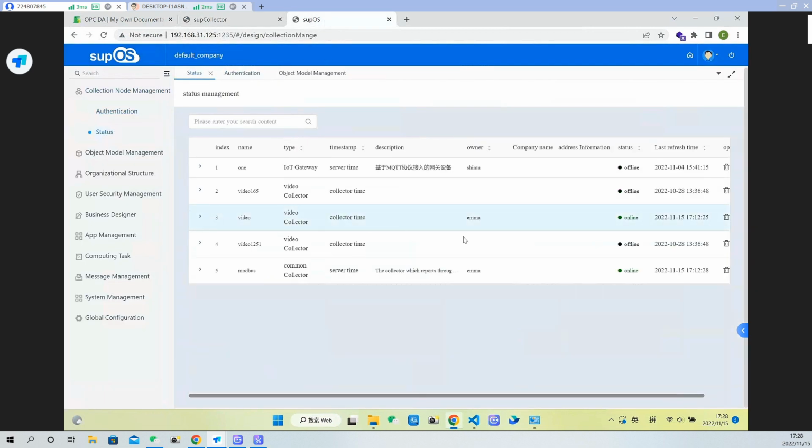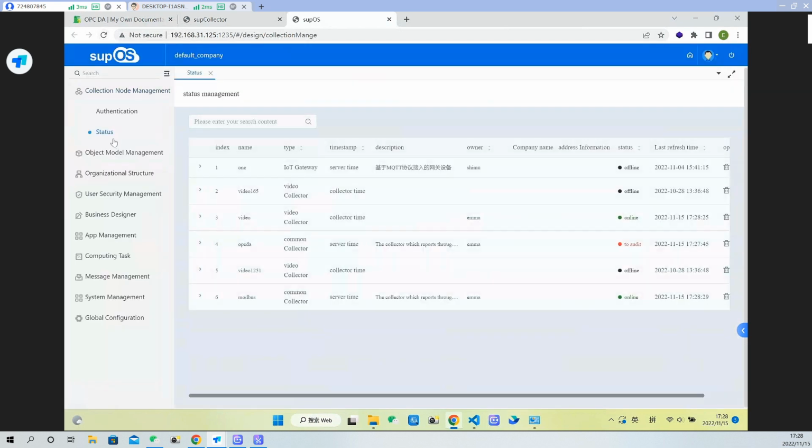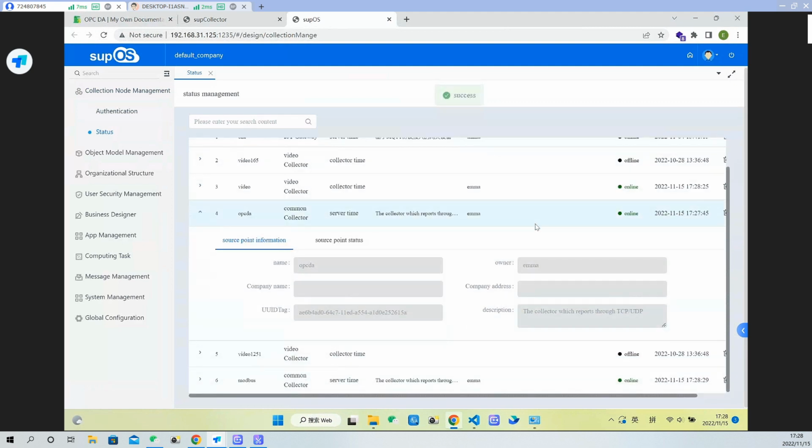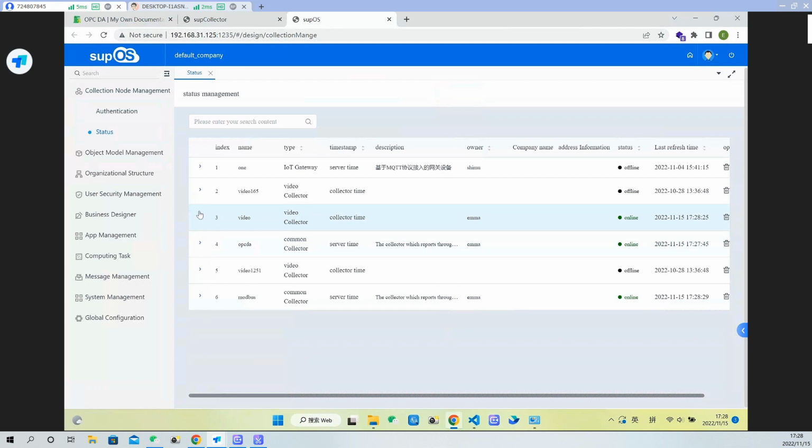Under status, review. Let's refresh the page. Why didn't I see this OPCDA? Okay, here, audit, check the information, click OK. Now it's online. So now we have connected the OPC server to supOS platform.